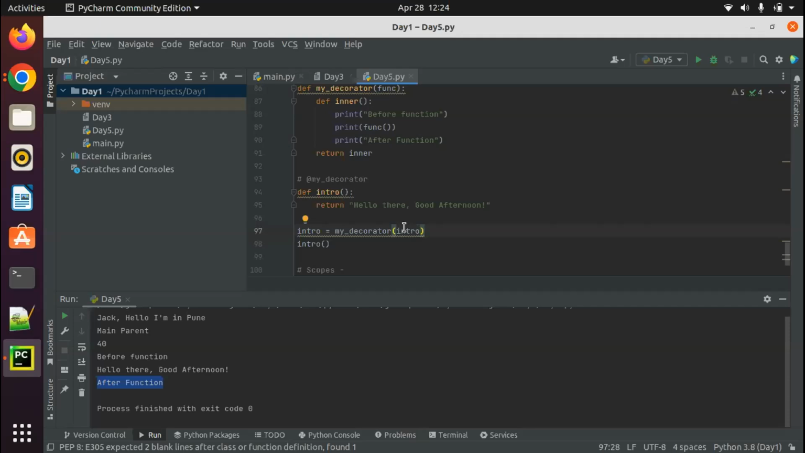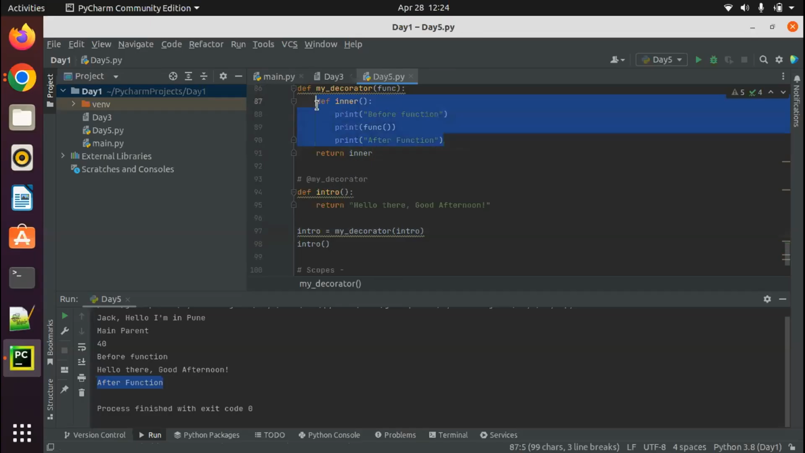What's happening is intro is passing to my decorator, and then this is returning this inner function. So now this intro is acting as this. Now intro's definition is completely changed to this inner's definition. That's how it's working.